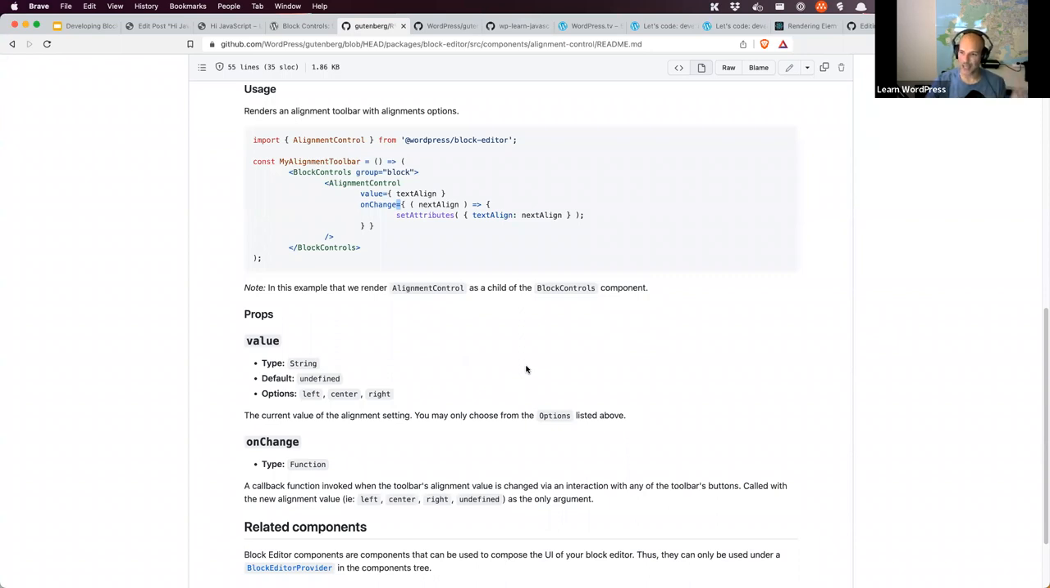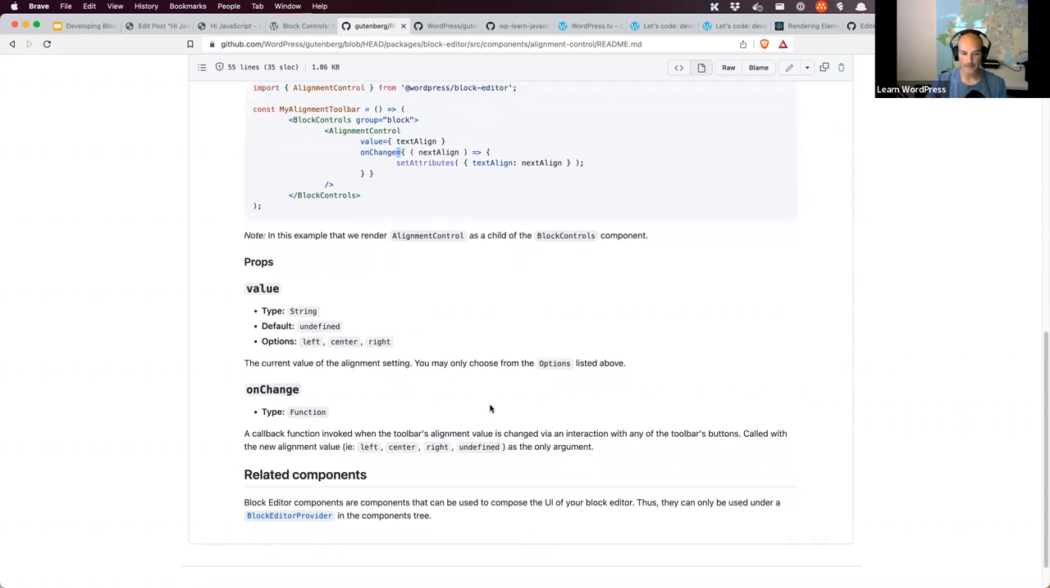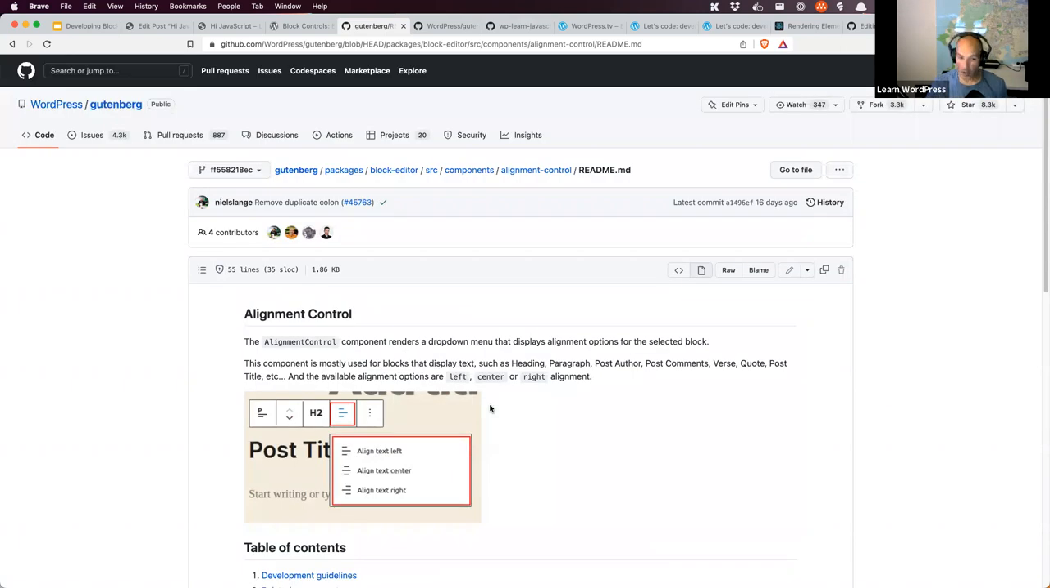So now that you understand how alignment control works and you understand what the props are and what the onChange are and how it all works, the next time you see another control, you'll know where to start looking for that information, what information you have to pass around to get things to work. Cool. That is basically what I wanted to cover today.